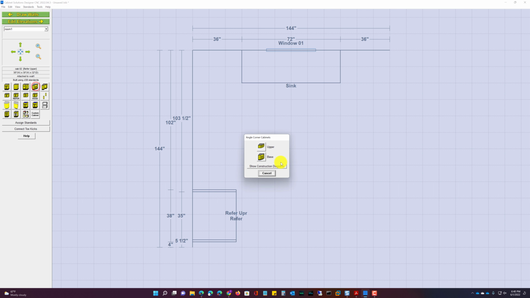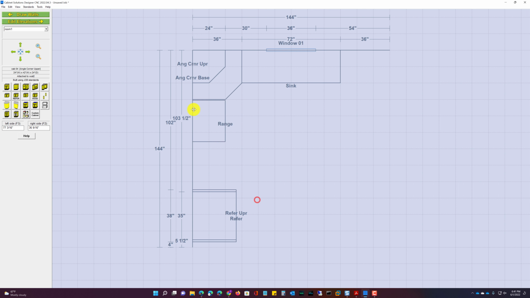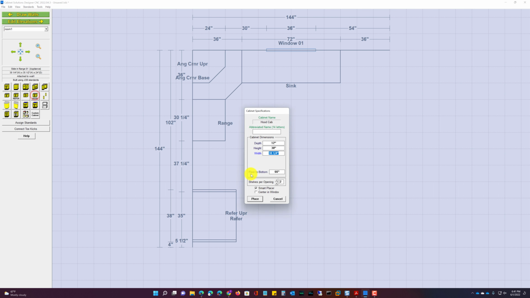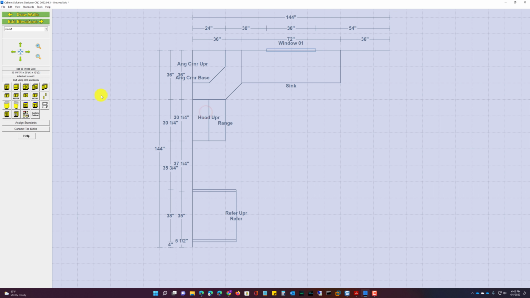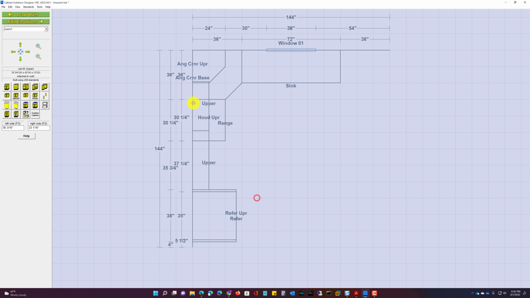Now I'll place my corner cabinets. I'll place a range. Hood cabinet. Then I'll just fill out the remaining space with cabinets. The Smart Placer feature lets me place oversized cabinets into openings and it'll automatically shrink them. I could use Smart Copy to clone cabinets.